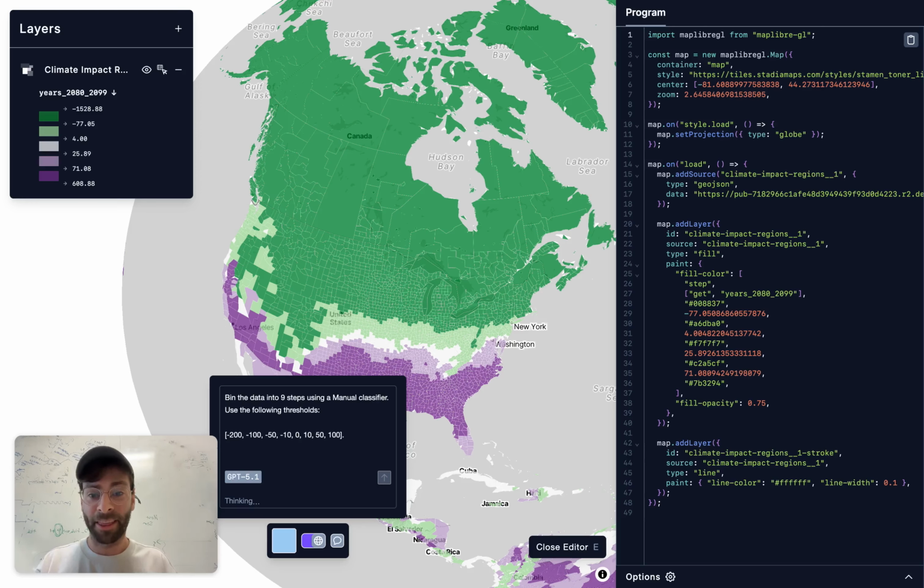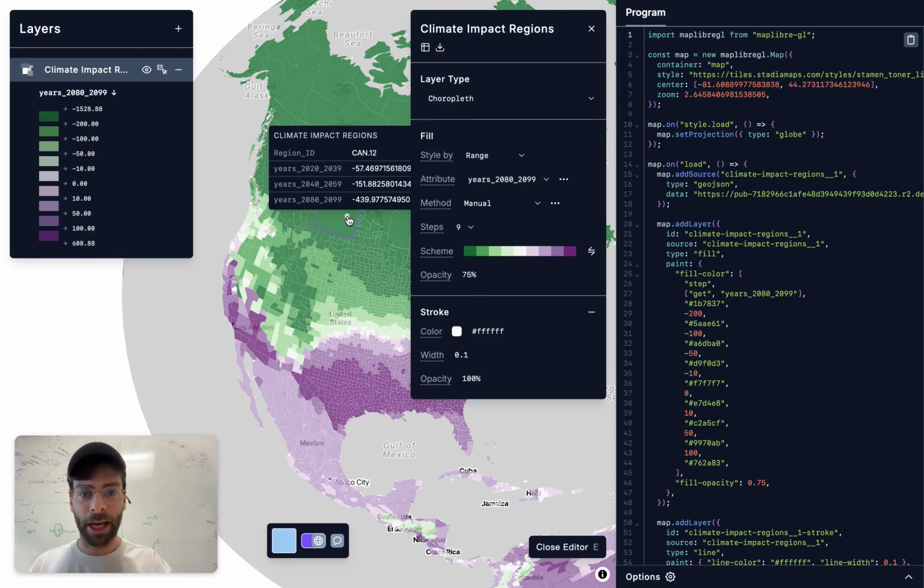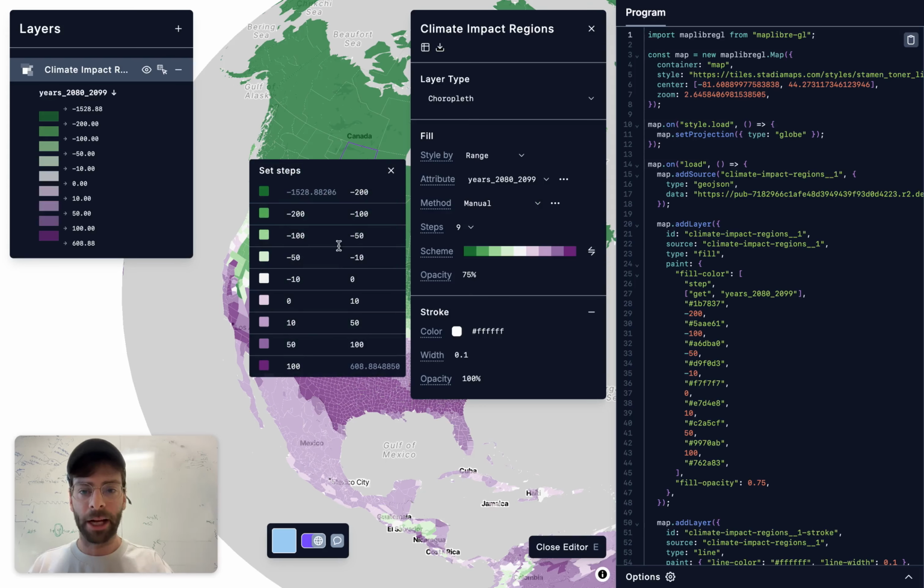And the model's going to think a little bit, but look at that. Everything went nice. If we look over in our legend here, we can see that GPT 5.1 has applied the correct breaks that we asked for. We can pop open this property menu and see that we're using our manual classifier now. And if you hit these 3 dots, we can see that our breaks have all been set.